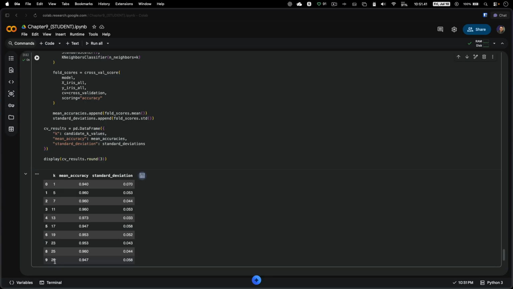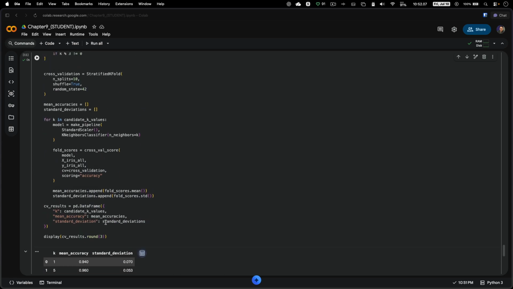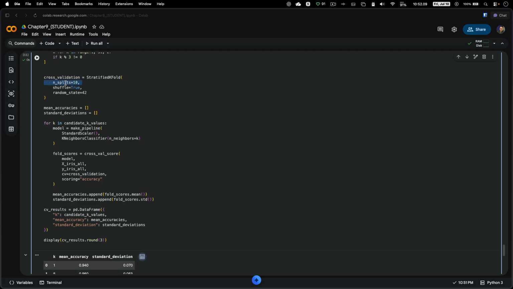Stratified tenfold cross-validation divides the dataset into 10 sections while preserving the class proportions. The model trains on 9 sections and validates on the remaining one. This process repeats 10 times so that every section is used for validation. We then average the 10 accuracy scores for each value of K. So we can see those here with the splitting size of 10. That means that we use 10 folds.